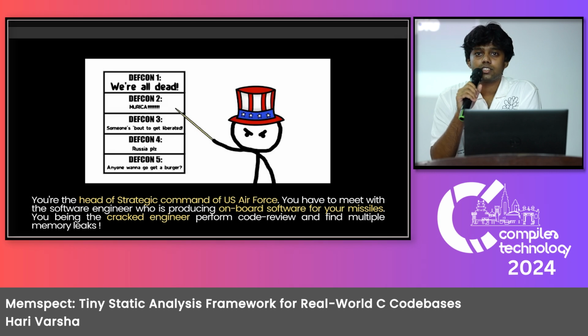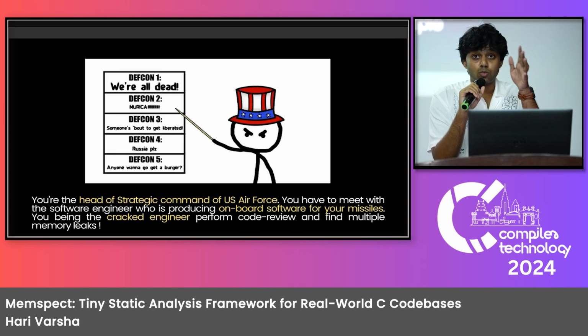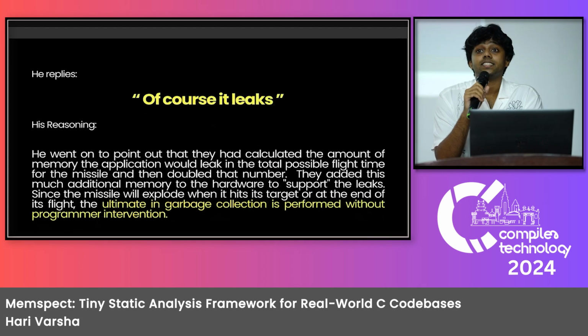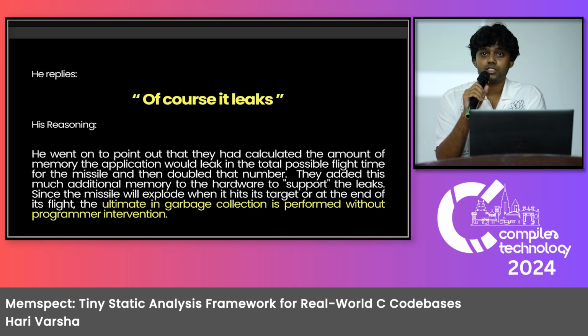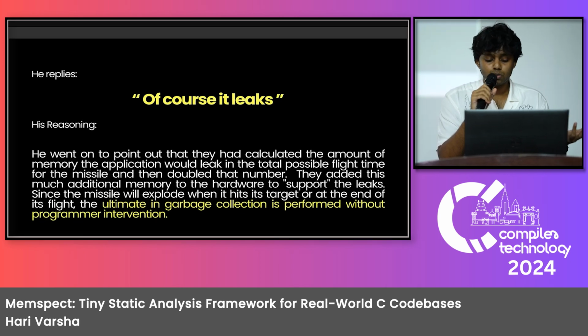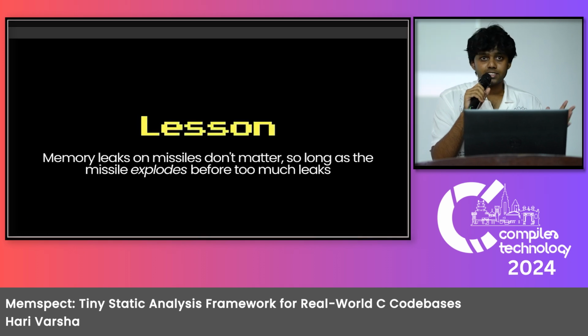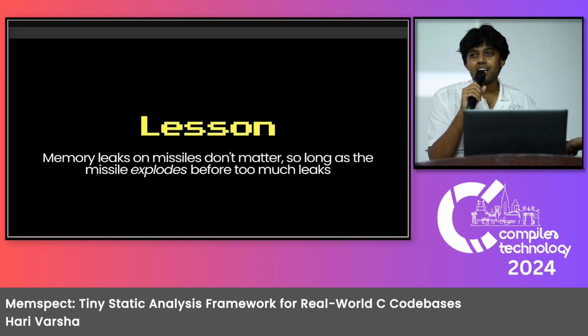Okay, I guess you guys are sleepy, so I'm going to spoil it for you. They say yes. Surprise, right? The man literally just says, double it and give it to the next person. But in this case, it's missiles. So the lesson you've got to take here is memory leaks. People do not care about memory leaks until it explodes in their face, right?